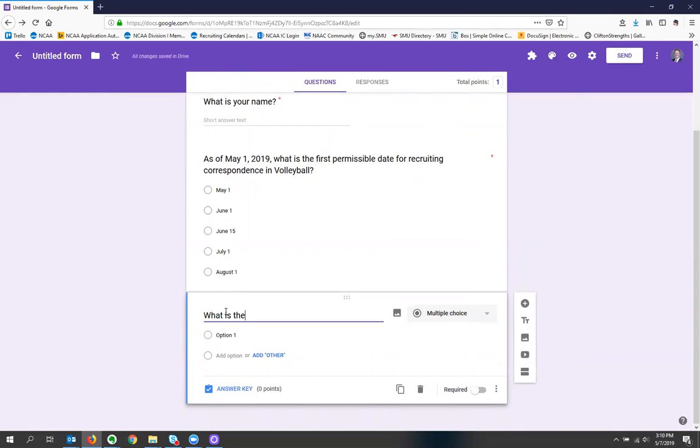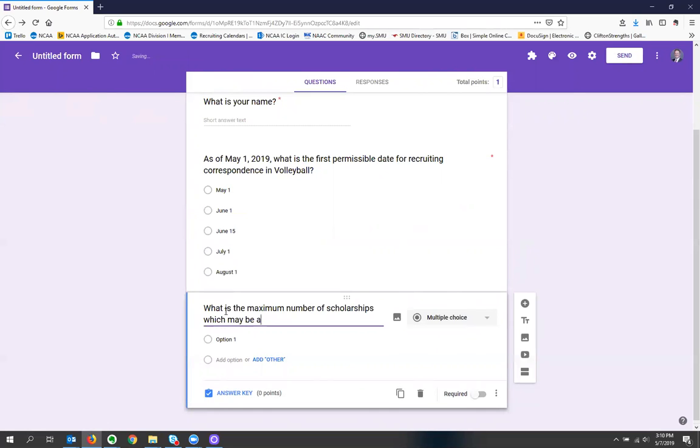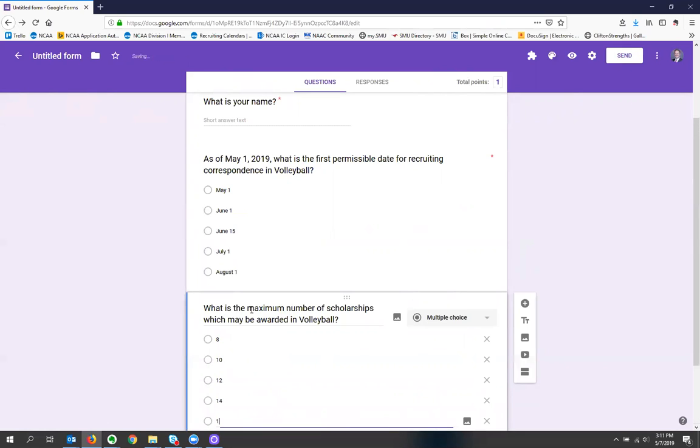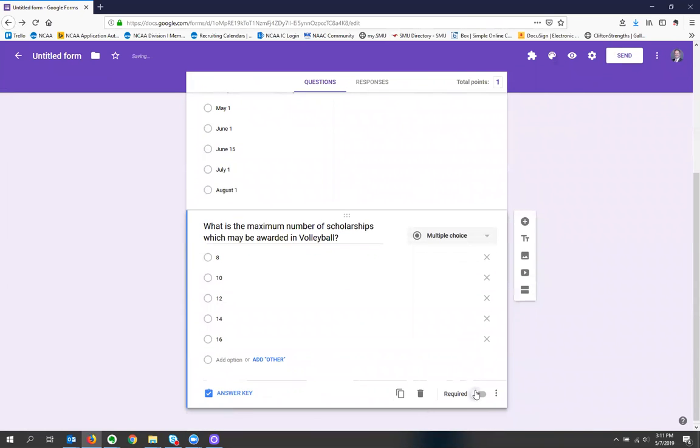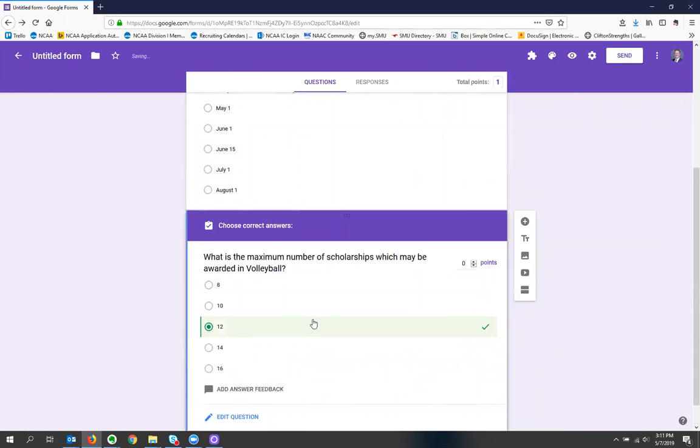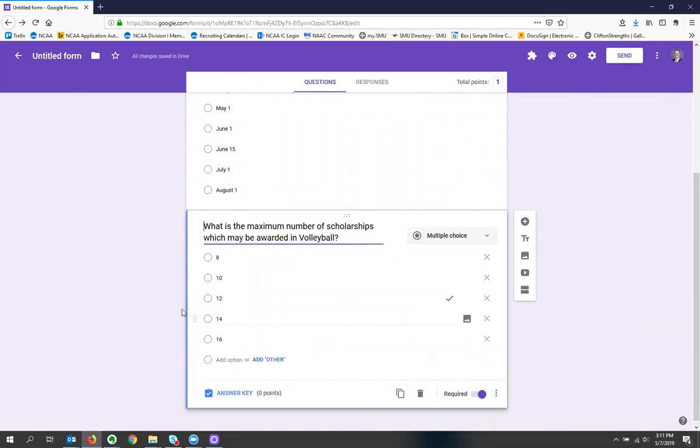Moving to the next question. For volleyball, what is the maximum number of scholarships which may be awarded in volleyball? For the purposes of this quiz, if this was something I was going to send to our staff here at SMU, we only have women's volleyball. I understand that there will be other schools out there that sponsor both men's and women's. So just for the ease of demonstration, I'm just inserting volleyball, but it should read women's volleyball. Again, we'll make this required. We'll go to the answer key. The answer is 12. And we'll go back to edit question.